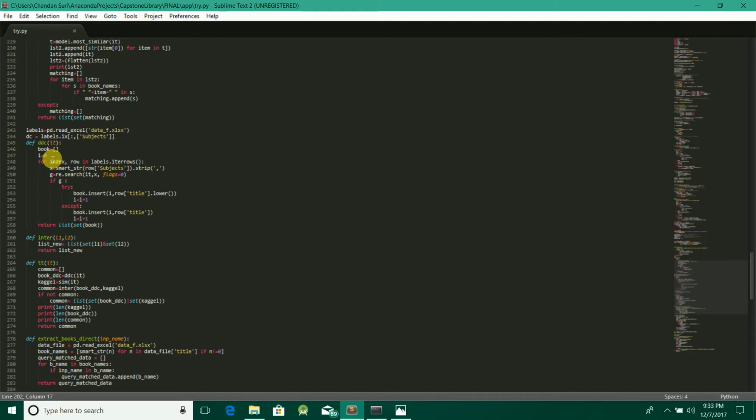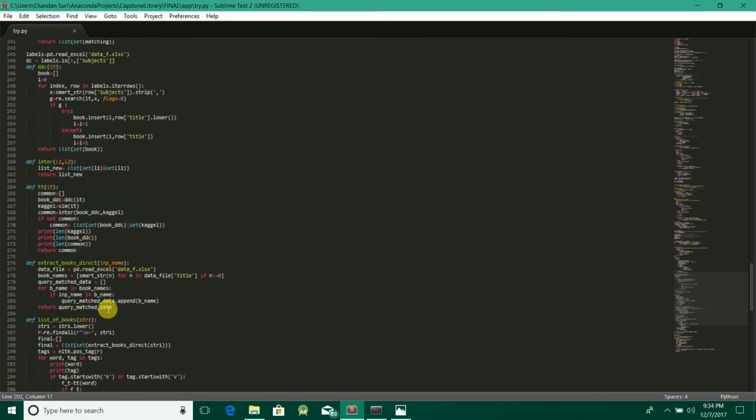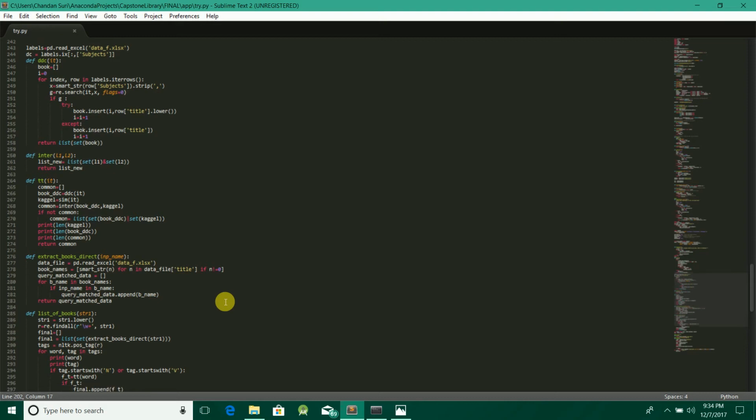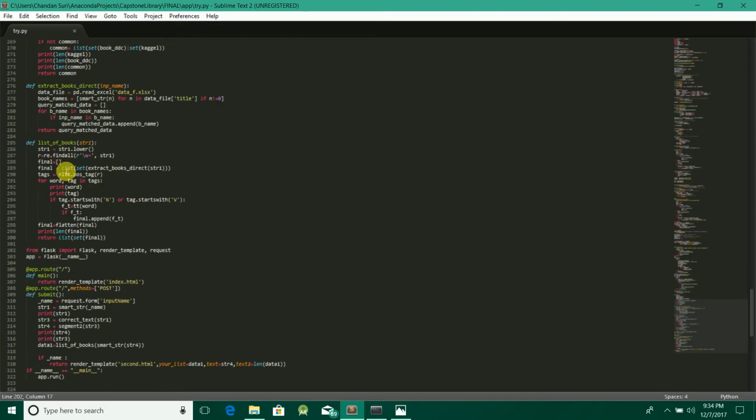This is the DDC classification which we had done, and this function is related to that. And this is the SQL query matching, extract books. At last, this is the main function which was called as you saw before, list of books. So it calls extract books first, which does SQL query matching, and then on the words and tags, as we only want the nouns and the verbs, we have extracted only those to consume less memory, of course.